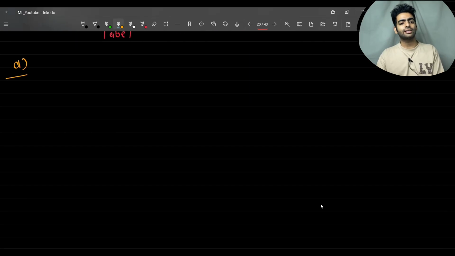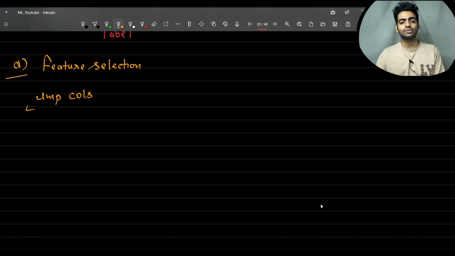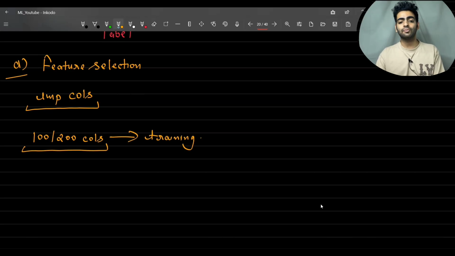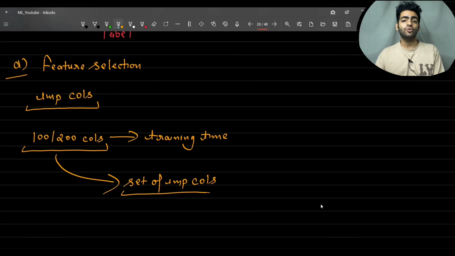Similarly, there is something known as feature selection. Feature selection is all about, at the end of the day, you need important columns just to build some model, right? So imagine you have 100 or let's say 200 columns in a data frame. You can't consider all the columns because the training time of your model will increase. So you need a set of important columns, and that's where your feature selection algorithm comes into the picture.